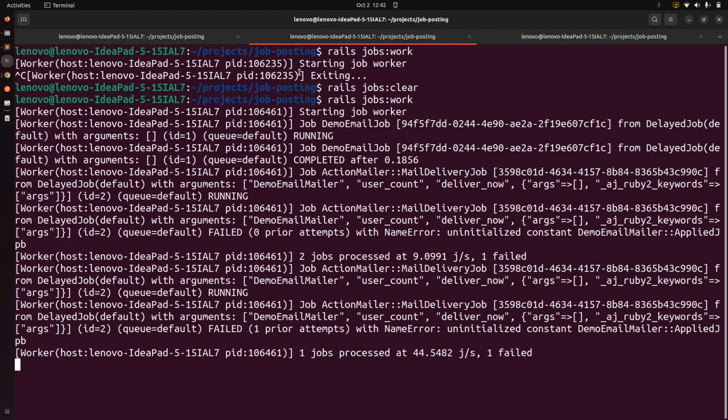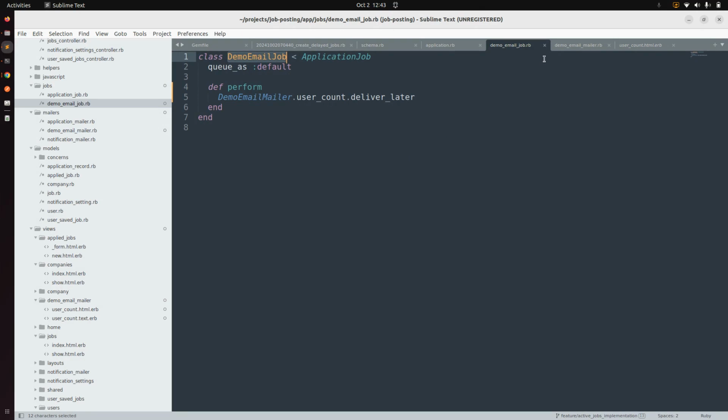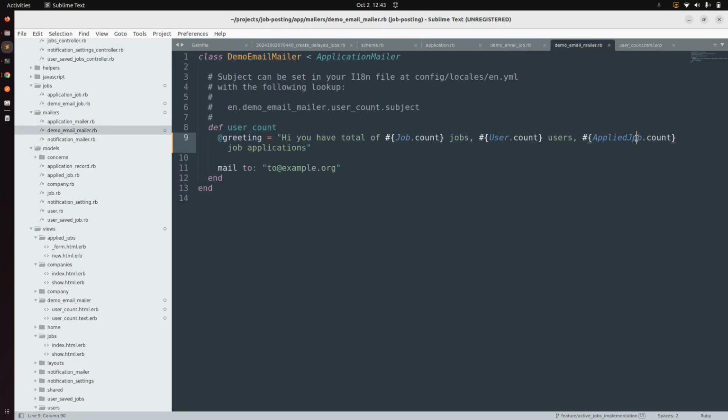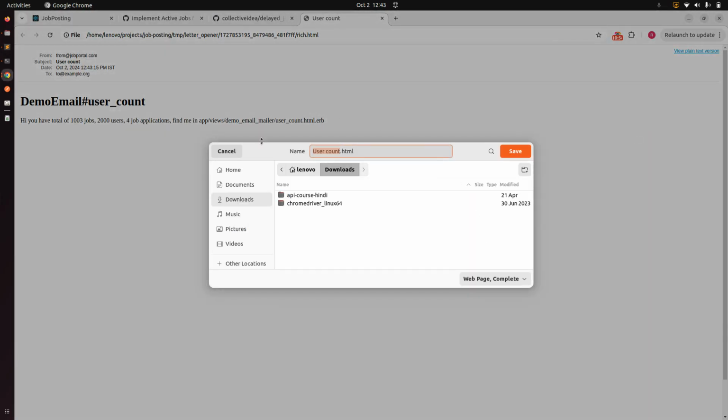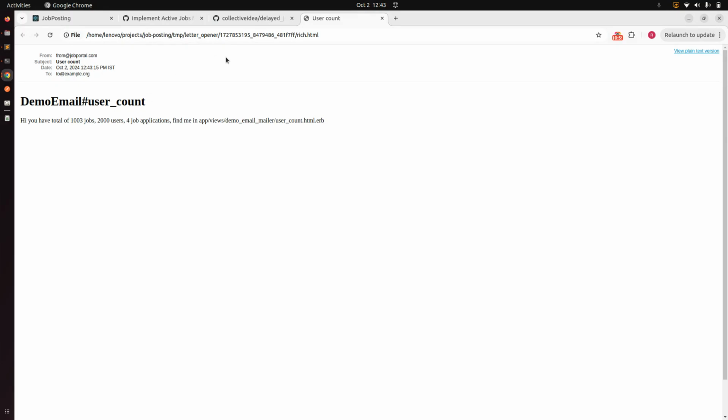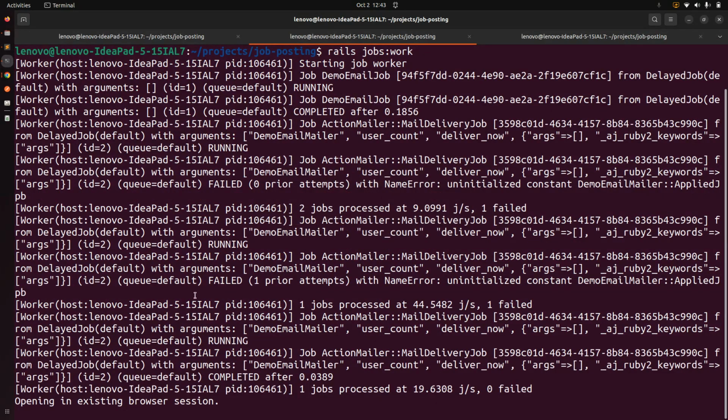Now here you can see the demo email job, ActionMailer, delete jobs. It says uninitialized constant DemoEmailMailer applied. In the demo email mailer, I have this typo mistake. That's why this email was not delivered. As soon as I save this, you can see that it delivers the email. That means it performs the retries as well.